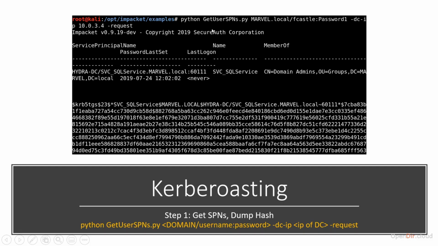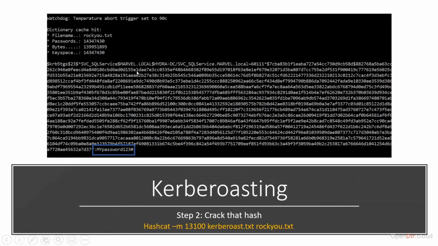So we can run a tool. It's called GetUserSPNs.py. Guess where it's from? Impacket. Impacket's awesome. And we just say marvel.local, Frank Castle, Password1. We specify the domain controller IP and we request. So we're going to request this service ticket, right? And guess what's going to happen? We're going to get this ticket granting service ticket here. It has the hash here that it's encrypted with. And we're just going to copy this hash and try to crack it. So we're going to put this into Hashcat, this big long hash that we get back, and we're going to crack it pretty easily. So that's what we're going to do.